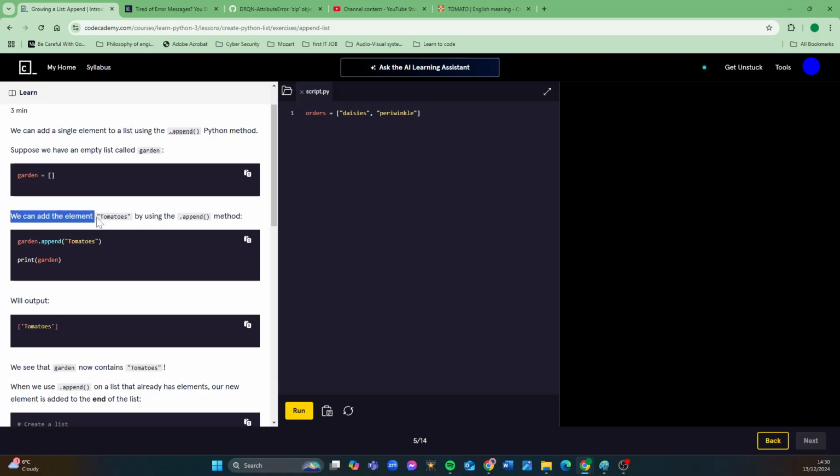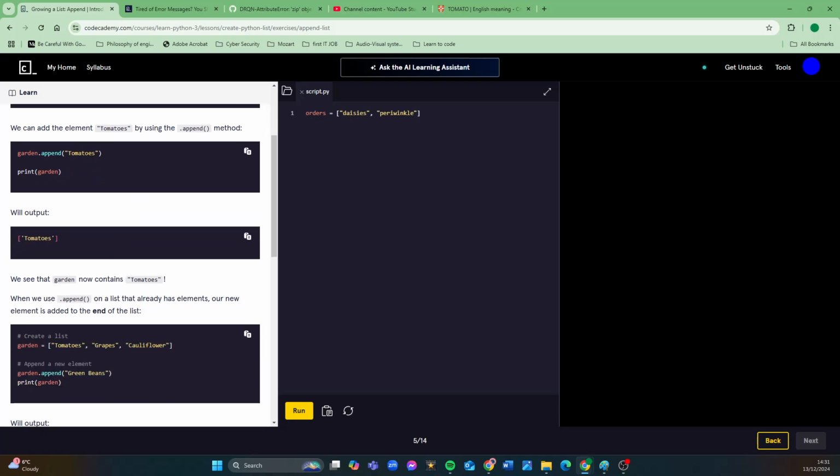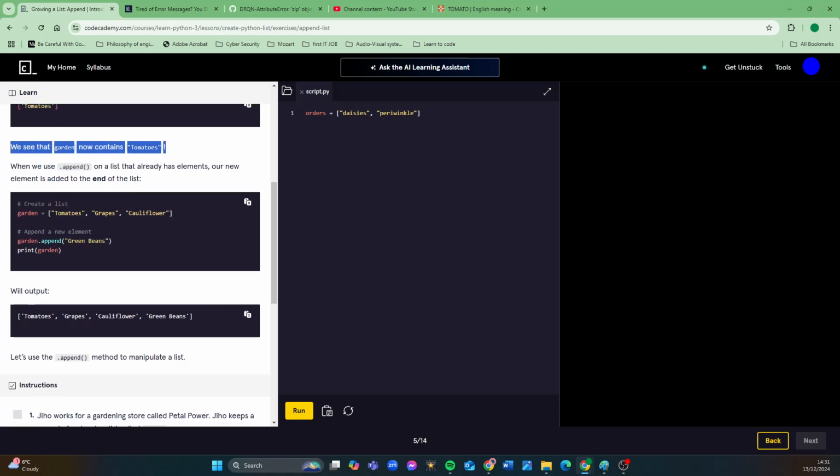So we can add the element, so we've got a blanked out list, we can add the element tomatoes, capital T, so the string, by using the .append method. So all we have to do is do garden.append, and you have to tell it what you want to add on. So you put tomatoes into the rounded brackets, and then we can do print(garden). And it will output tomatoes. We see that garden now contains tomatoes.